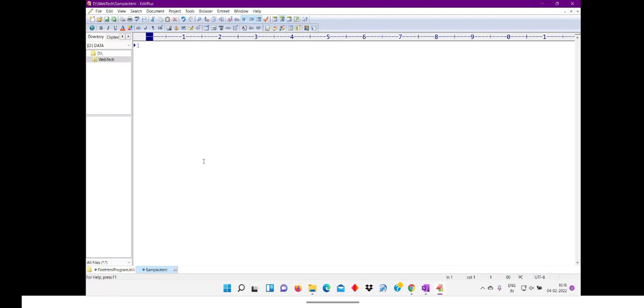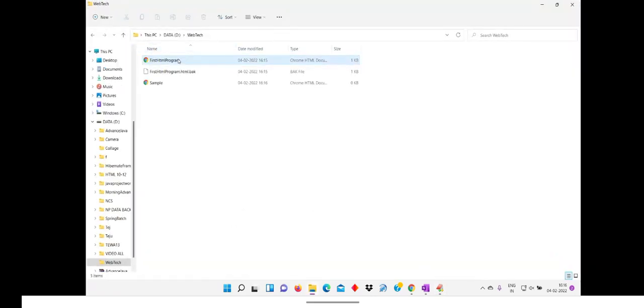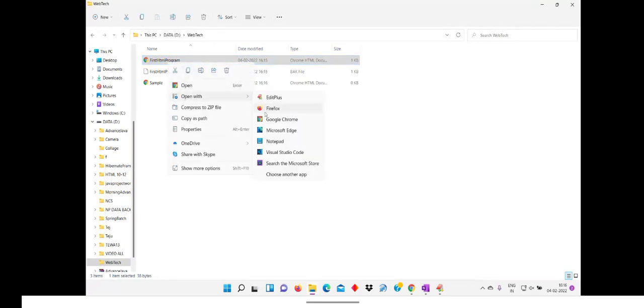Save it. Done. Now I want to execute this program. So what I will do is open the folder called webtech. You can see both files over here. To execute this file, just right click on it and open with Google Chrome. Remember, always try to use Google Chrome. Whenever you want to execute the HTML file, always use Google Chrome.